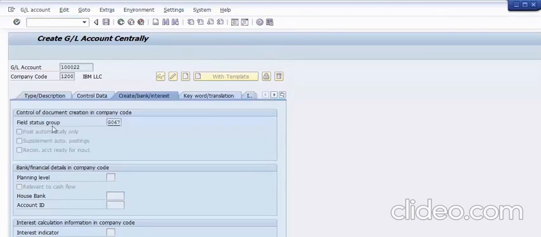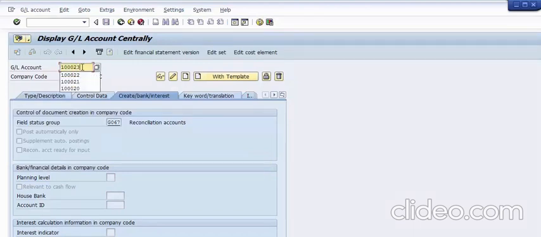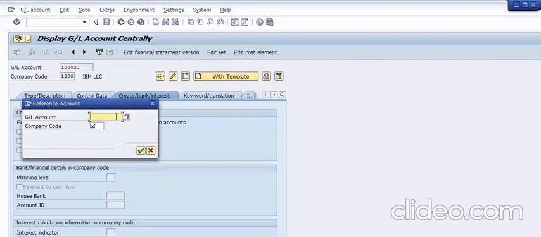Similarly, you need to go for the next GL for furniture and fixture. Now I know that everything is similar in nature as per the GL account. So what I can do is copy from an existing asset and just change the name of the description. How? With a template. So we can go to this template. I know that the GL which I just created, 100022, is very similar to what I will be creating now. So I will put in this particular GL account and the company code and press enter.